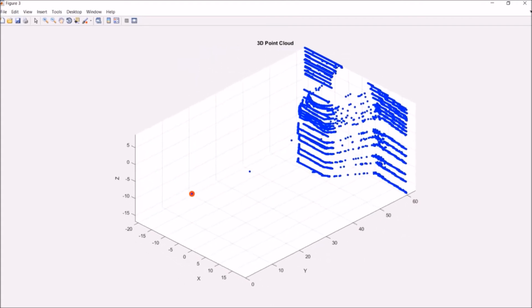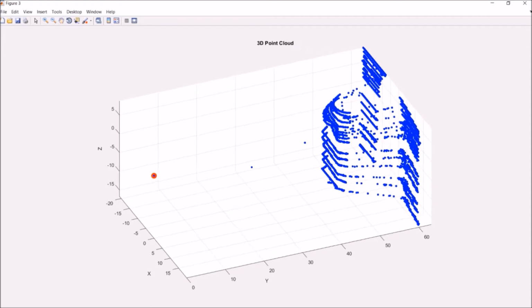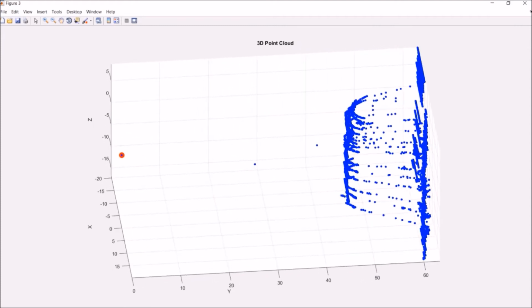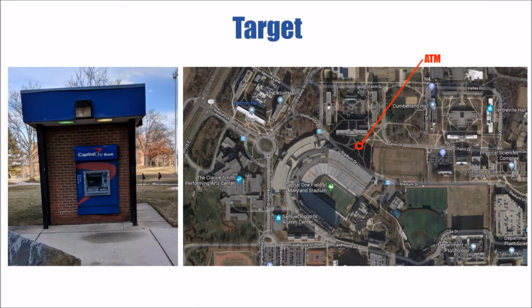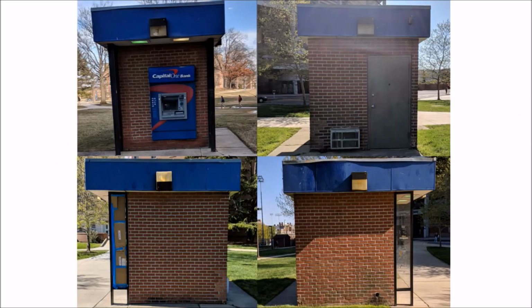After verifying the functionality of my field deployable LiDAR system indoors, I was able to begin mapping my on-campus target. For my target, I selected the ATM outside of Ellicott Hall. I chose this target because I thought its boxy shape would be easily identifiable in a 3D point cloud while still having interesting features. Some of these features include the blue overhang at the top, the light boxes on all four sides, the AC unit in the back, and the front alcove.